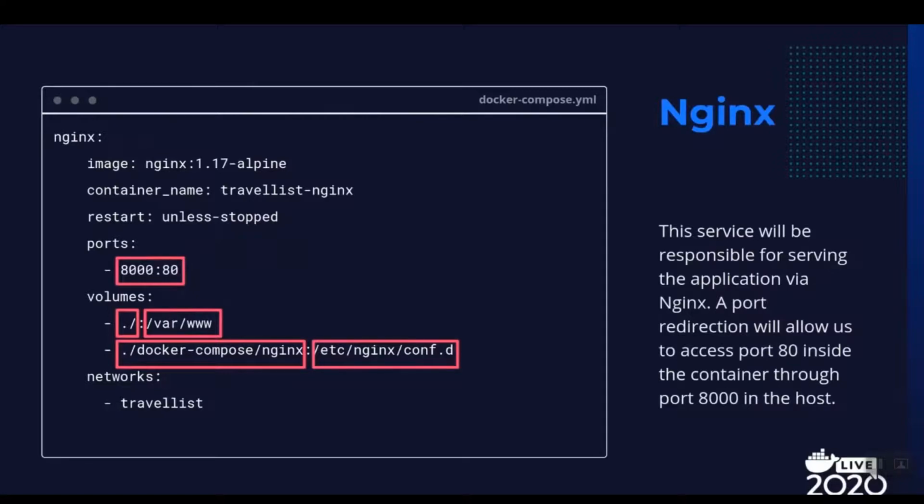Next, we have the Nginx service, and you can see that we are now using a pre-built image from Docker Hub. So we are going to use the Nginx Alpine image. We're going to name this container Travelist Nginx. The same restart policy, and the other thing we have different here is the port redirection. So it's the same as we saw before with the simpler Nginx example. We are redirecting all requests in the host to port 8000 to port 80 inside the container. So we can access this web server by browsing localhost:8000 in our host machine.